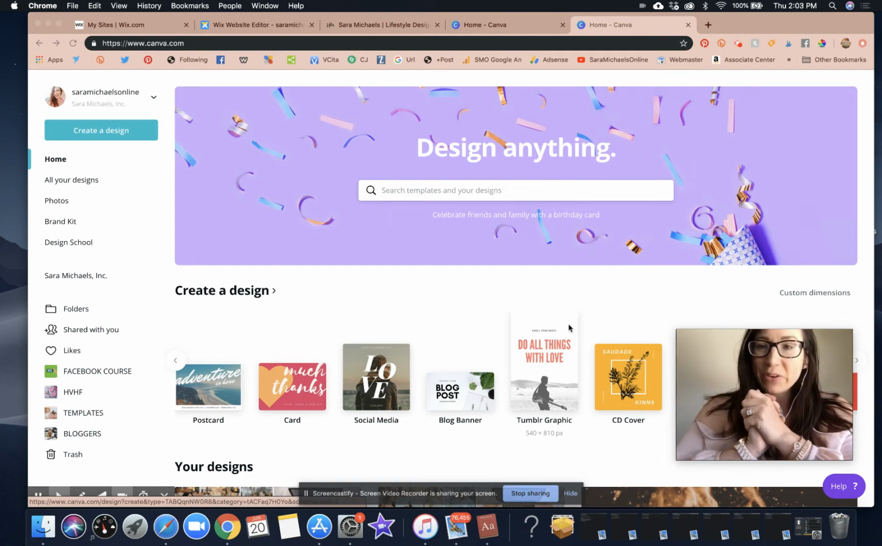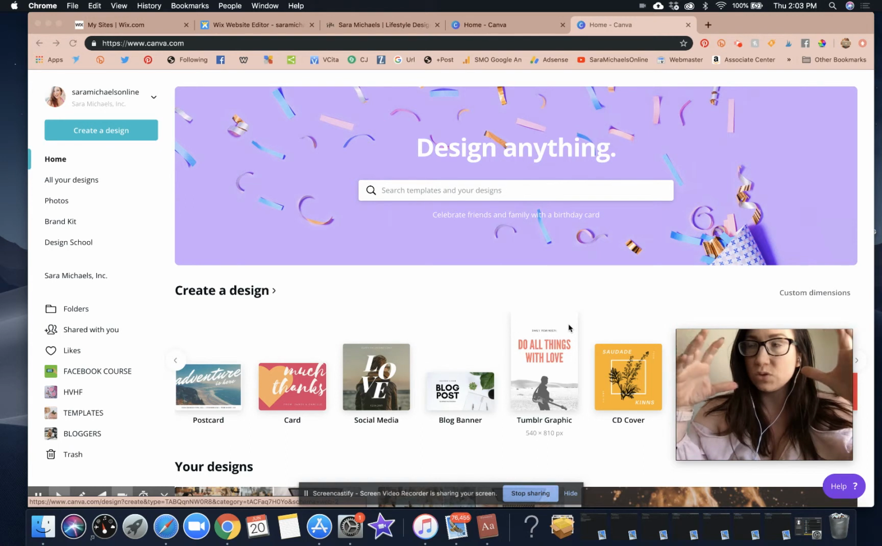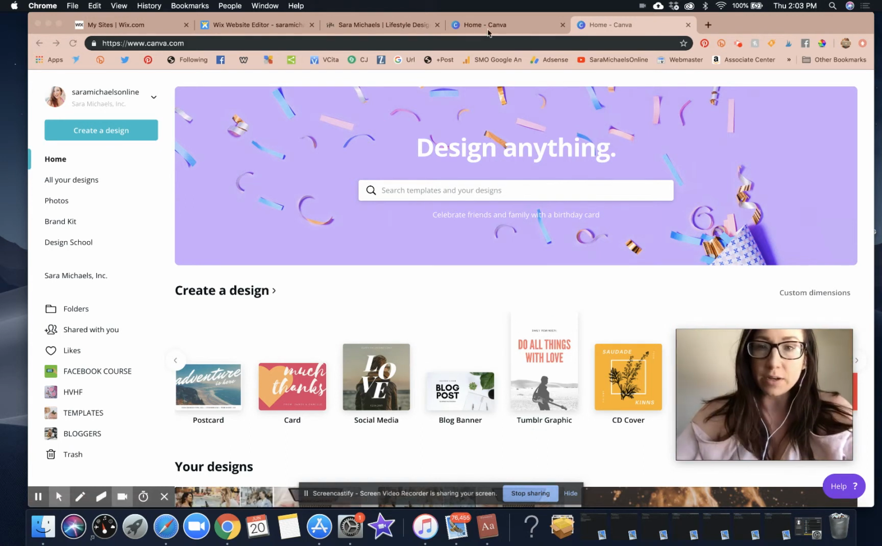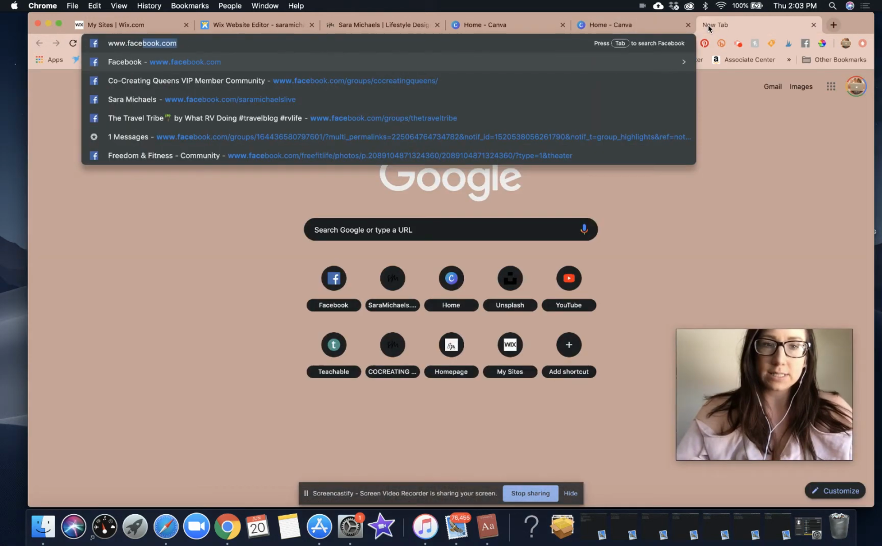I'm going to show you really quickly how to create a cover photo using Canva and to do multiple photos. And I'll show you just an example here. So let's see here.